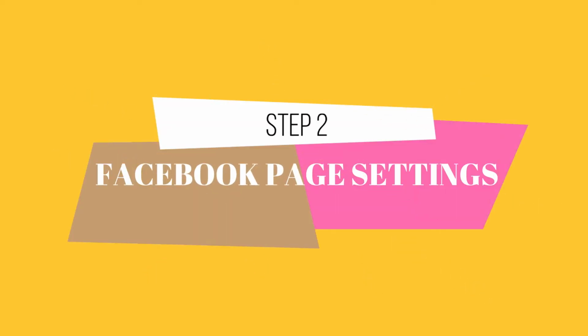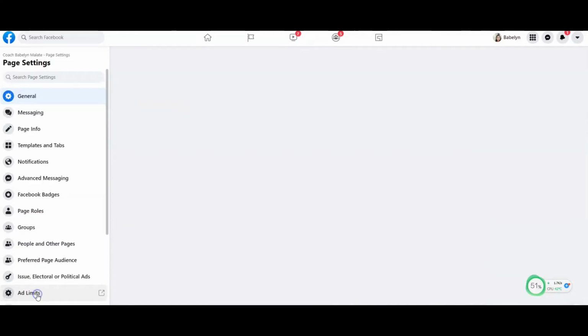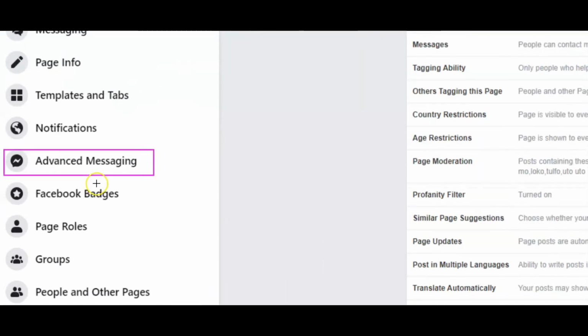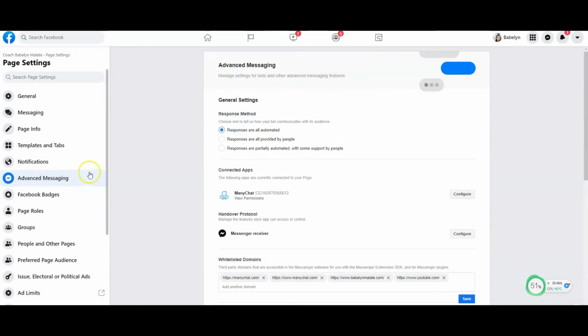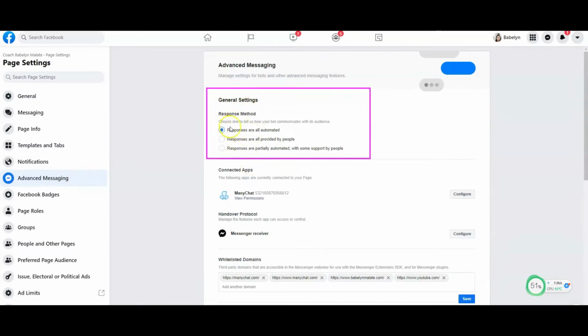And here, gagawin na natin yung pagsiset up ng settings. Click natin yung settings. Advanced messaging. Sa advanced messaging, titingnan natin tong general settings. So, pipili kayo ng isa dito. Gusto nyo bang yung mga messages are all automated? So, click nyo to. Pero kung meron namang VA or merong mga sasagot sa mga messages ng ating clients or customers, pwede nyo gamitin tong third. Responses are partially automated with some support by people. So, dahil sa akin, walang ganyan and gusto ko all automated siya. So, ito yung i-click ko.